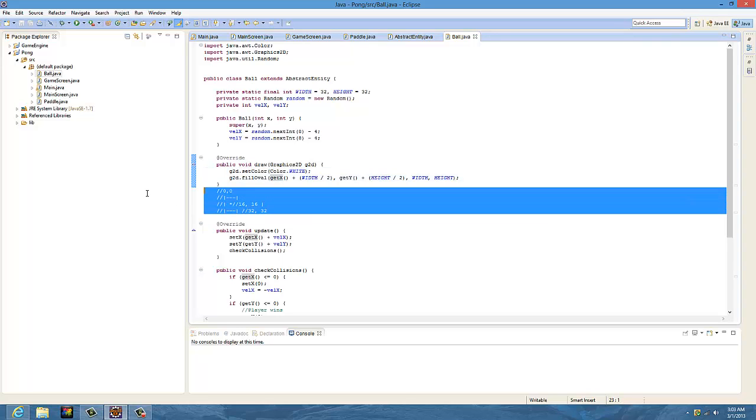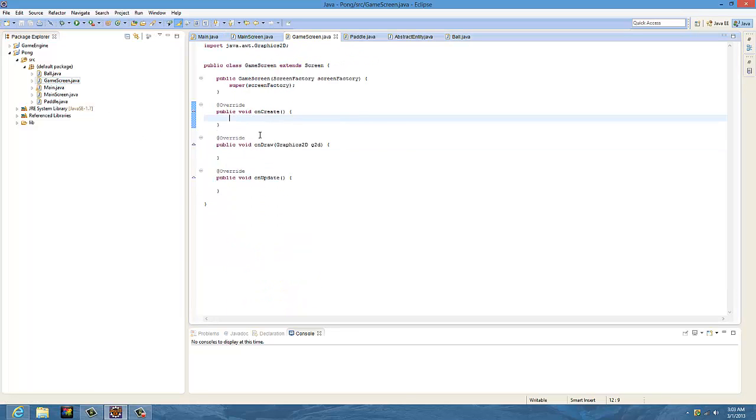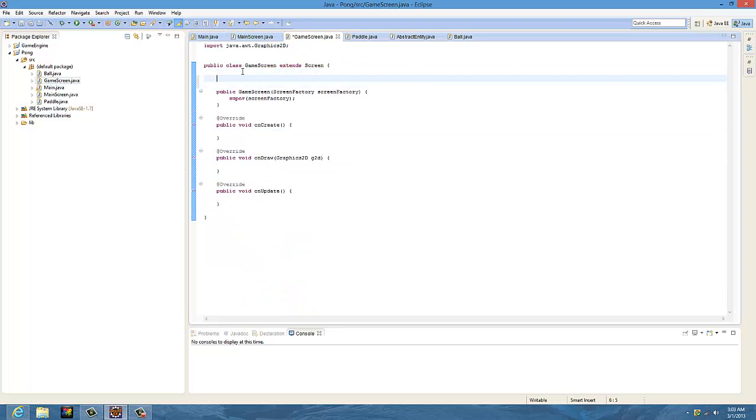Now going back, let's try and just simply draw the ball to the screen and see if this will work for us. So go back to the game screen and do private ball. Actually, don't put final. Private ball, and on create, we're going to do ball equals new ball, and we are going to set it right in the center. So I guess it's going to be 800 divided by 2 minus 16, so 400 minus 16, comma 300 minus 16.